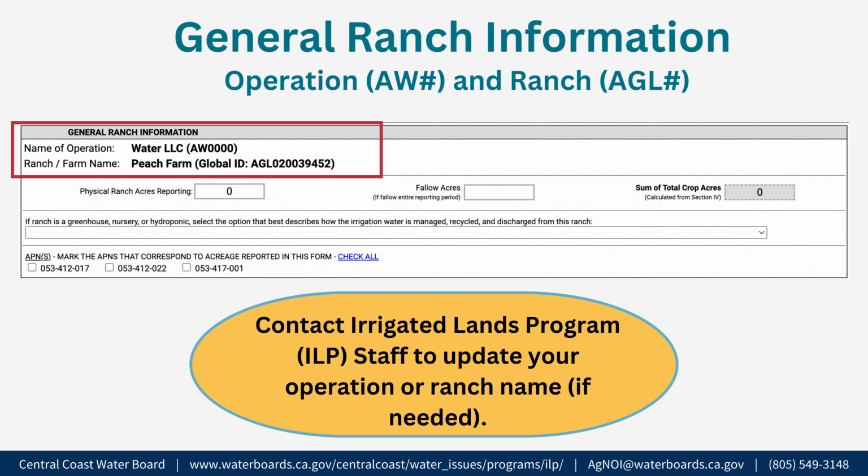General Ranch Information. The name of the operation, AW number, ranch name, and global ID, also known as the AGL number, are auto-populated from the Ranch Electronic Notice of Intent, or ENOI. Please make sure this information is up to date on your ranch ENOI before you fill out the INMP Summary Report. If the operation or ranch names need to be changed, please contact Irrigated Lands Program staff before submitting the INMP Summary Report.